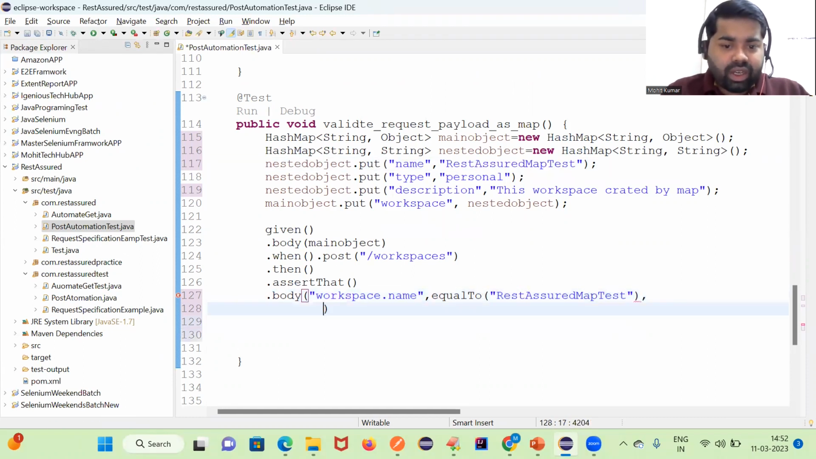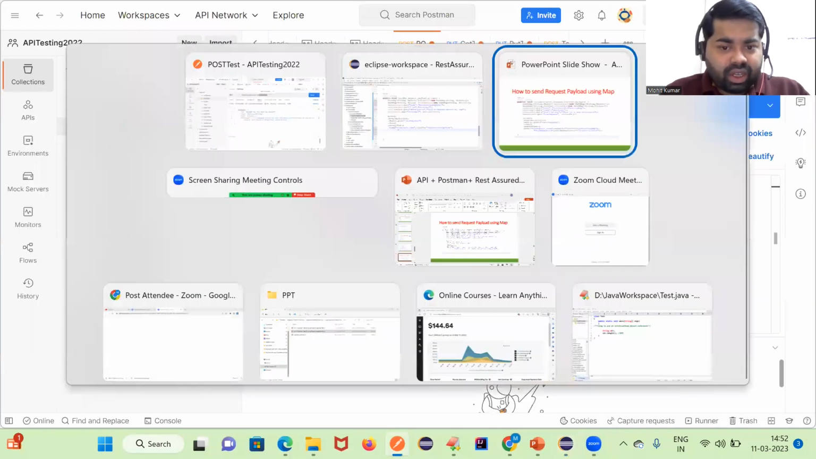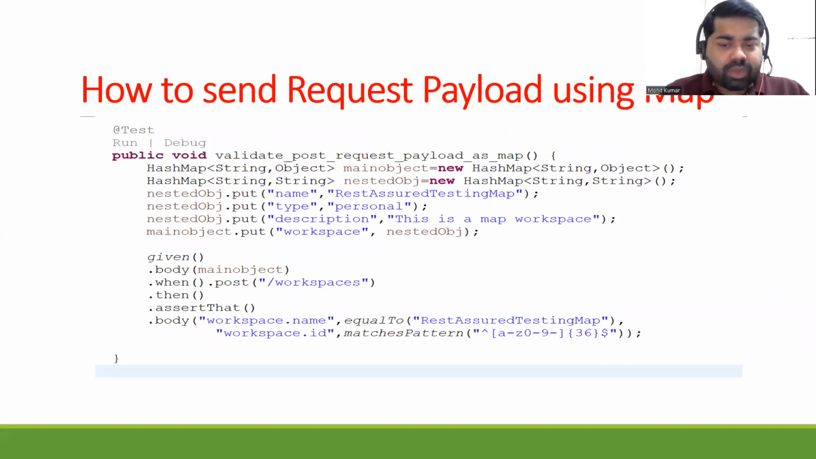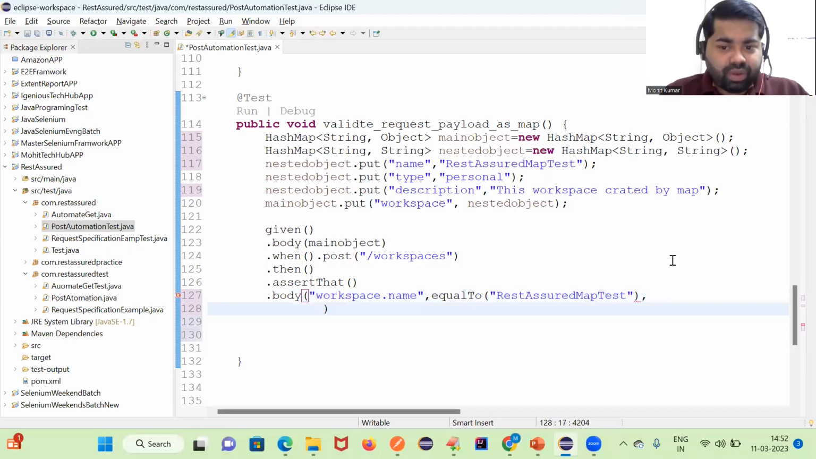Now we will validate here the workspace id. Okay, so we will validate here workspace dot id. Okay, then the equal to method.